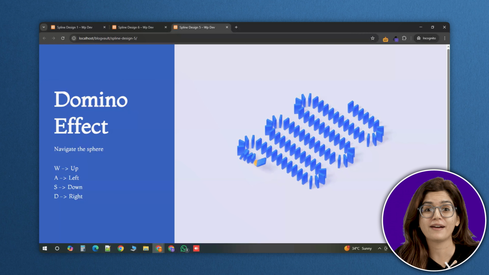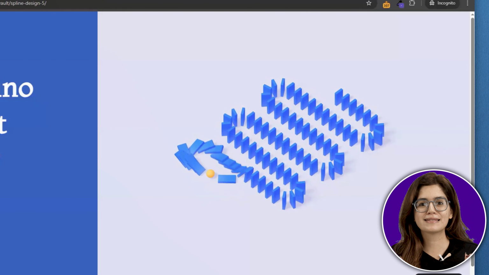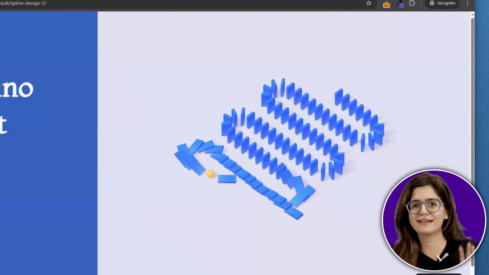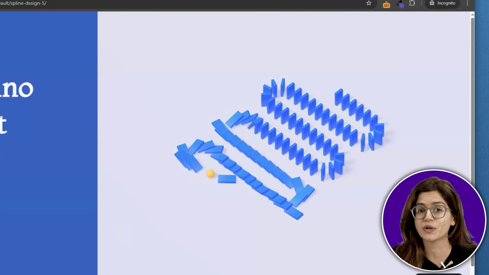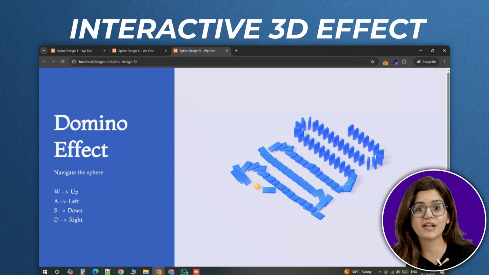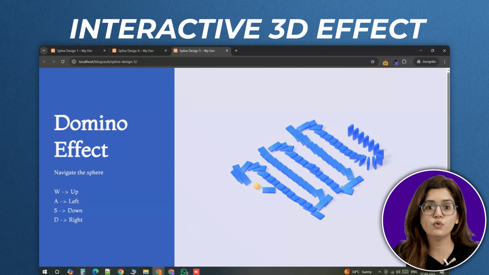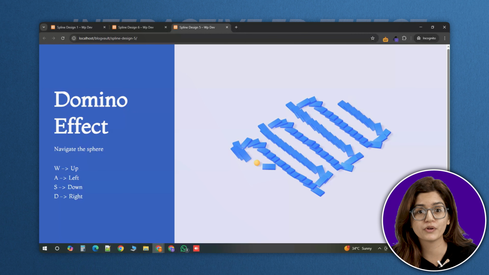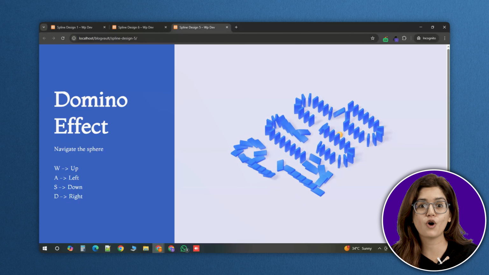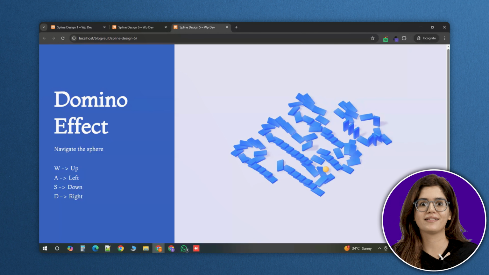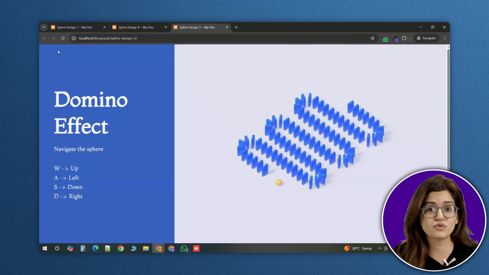I have always wanted to add a game to my website. Something simple but fun, something that grabs attention and keeps people hooked. So I created this interactive 3D effect using Spline. It's a domino knocking game where you control a ball with your keyboard, roll it around, and knock over the domino structure however you want. And you can refresh the page anytime to start over.